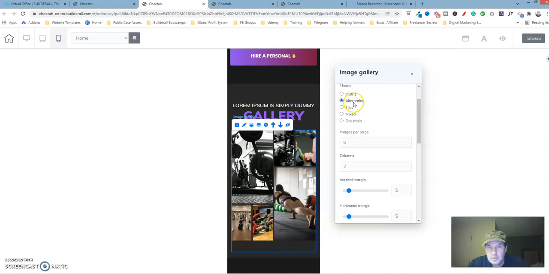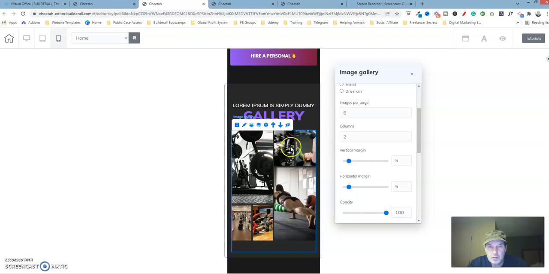Alternating. Alternating meaning that whatever images you have in a gallery, and I explained this when we were doing the actual desktop view, alternating means it's going to alternate the sizes of the images. As you can see, all of them are different sizes. So images per page, you have 1, 2, 3, 4, 5. That's probably because I only have 5 images, but columns, 1 column, 2 columns.